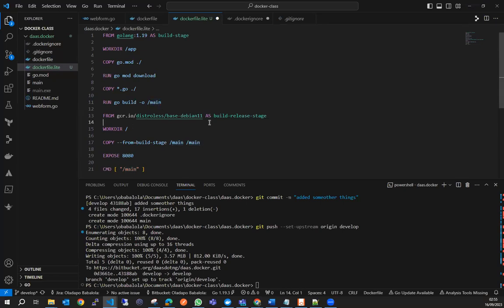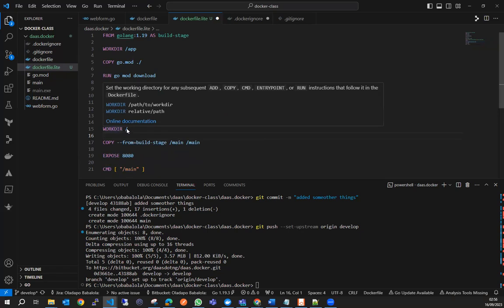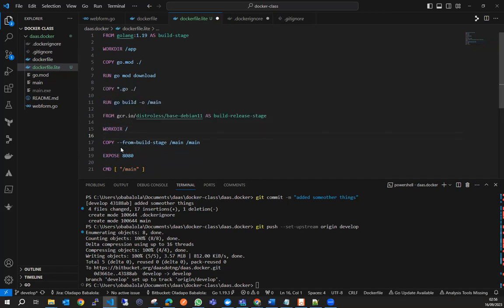That is why I am now making use of another image, a base image that does not have all of this rubbish. I am naming it as what? Build release stage. So all of these things from here is called the build release stage. And I'm now creating a work directory, just the same way I created here. And I'm now saying copy from build stage. What am I copying? I'm copying main, what has been built, that has my software and the packages and the libraries needed.